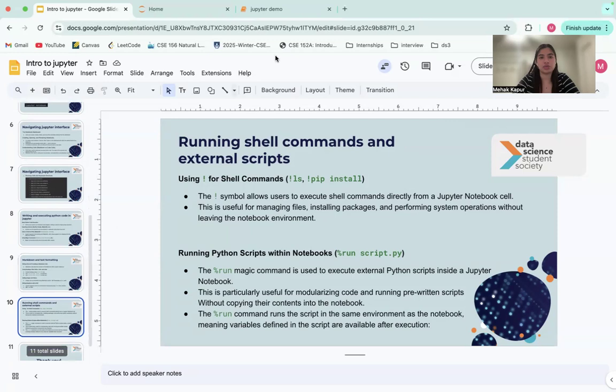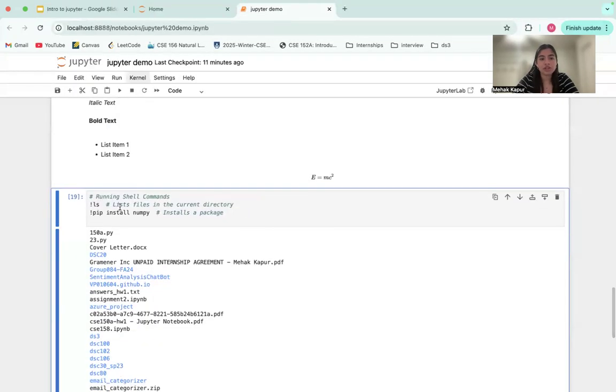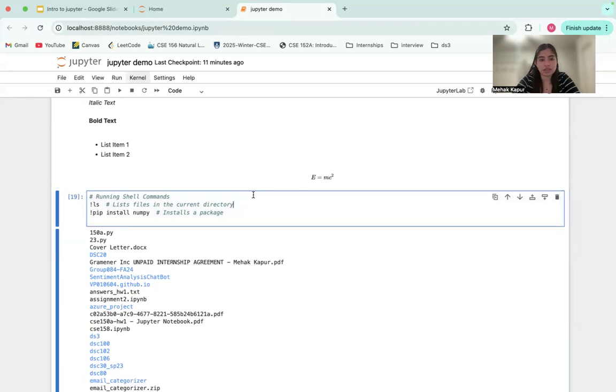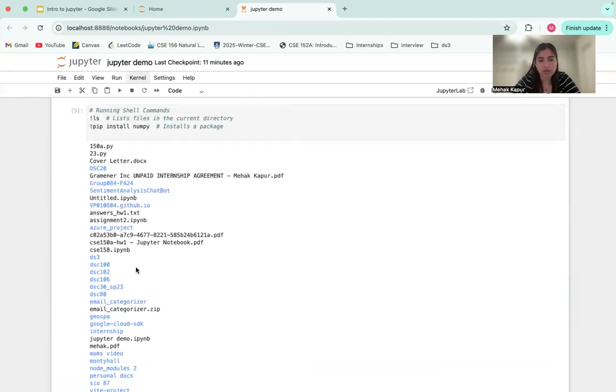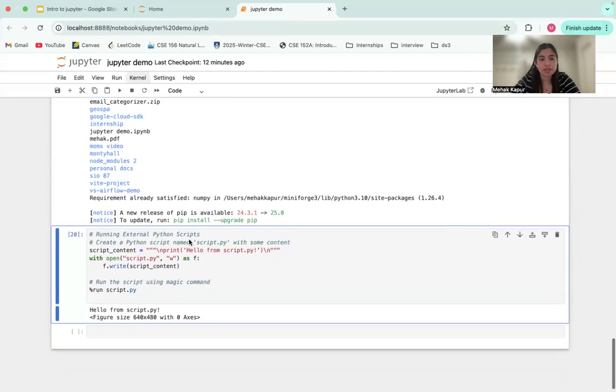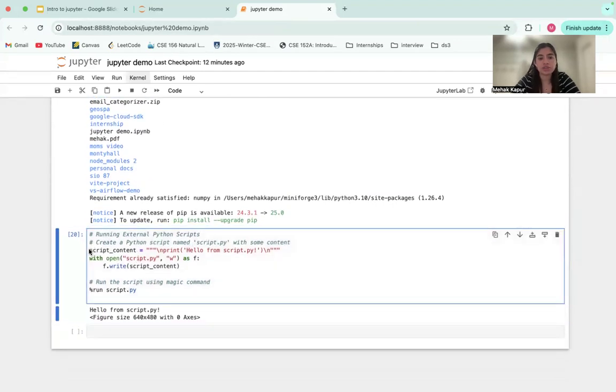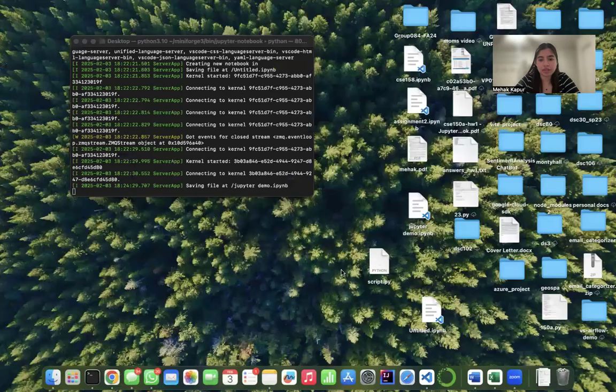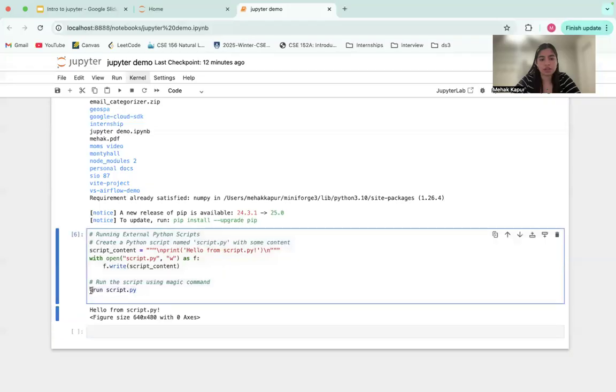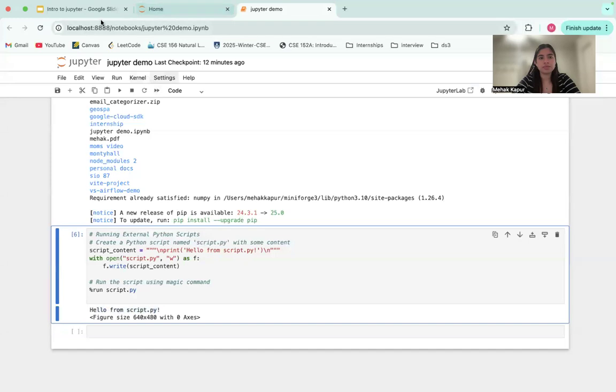So over here, if I do ls, I can see the files that are currently stored in this directory, which is my desktop directory. And to execute a Python script over here, I'm just creating a Python script in the same directory, which is my desktop. And I'm writing this content to it, and then I'm just running the script. So if I do this, it creates a Python script on my desktop right here, and it runs it, and it gives me the output.